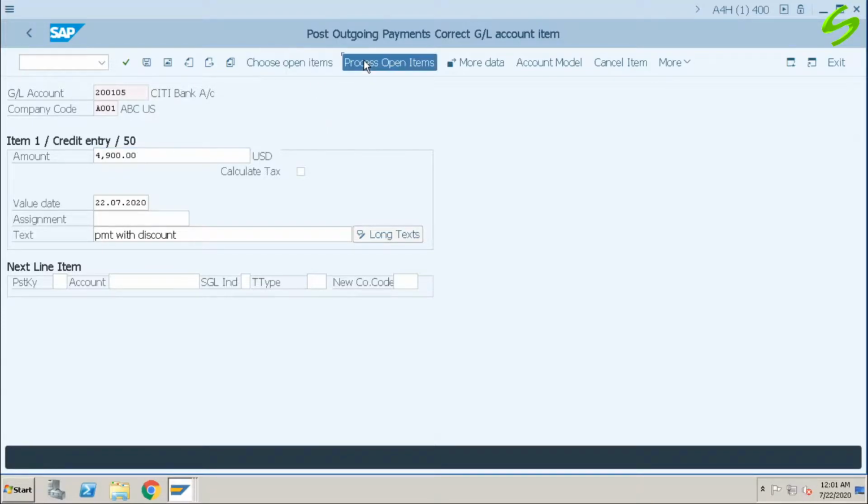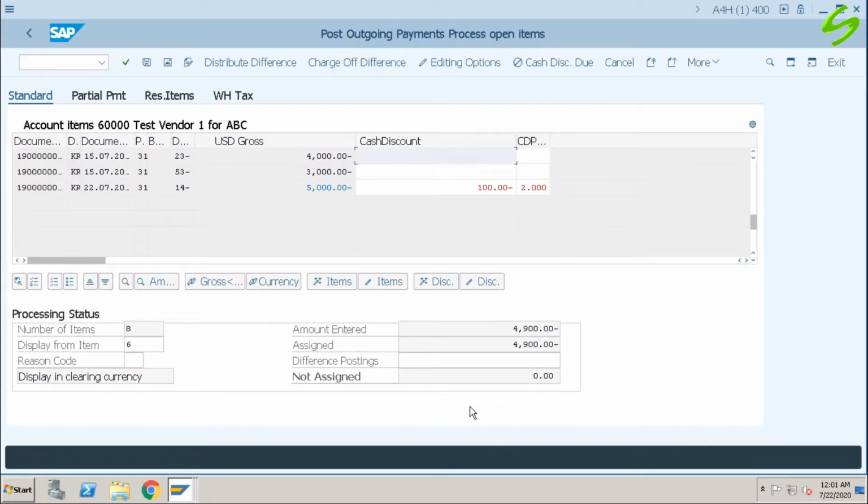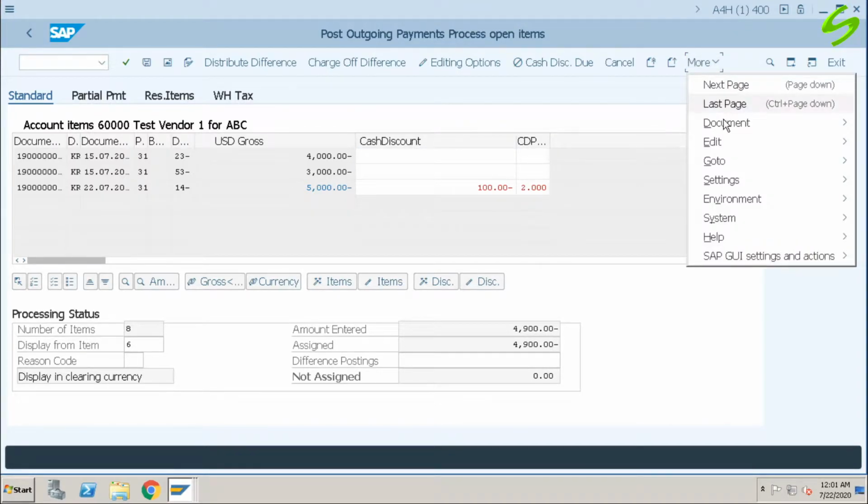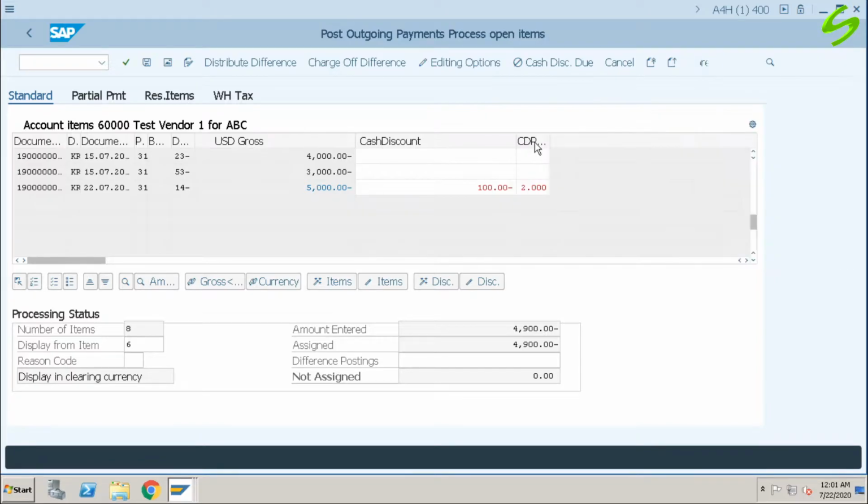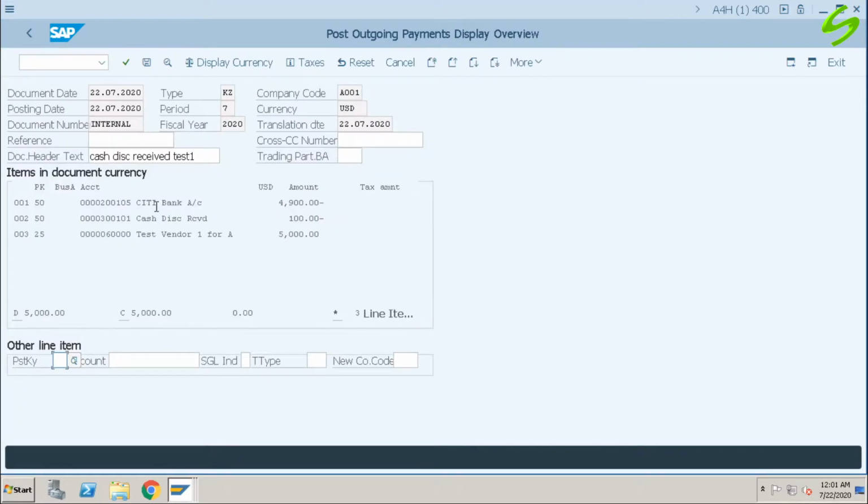Now let us process open items. Now the balance is 0. Let's simulate the transaction. We are paying 4,900. Cash discount received is 100 and vendor open items is 5,000. System is clearing this 5,000, posting 100 to discount, and we are paying only 4,900. Let us save.